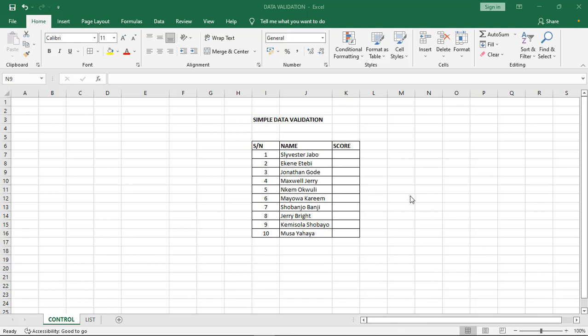The sample I have on the Excel sheet here, we have the serial number, the name, and the score. We want to ensure that any data that is inputted here is between 0 and 70. So, if you have a number that is greater than 70 entered in this column here, it should prompt or trigger an error. The only way we can do that is by using data validation.